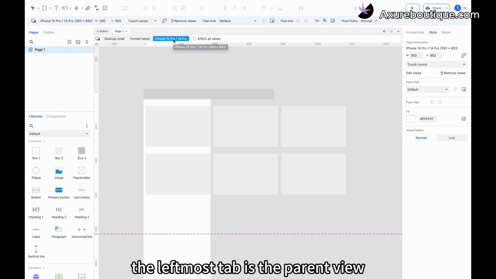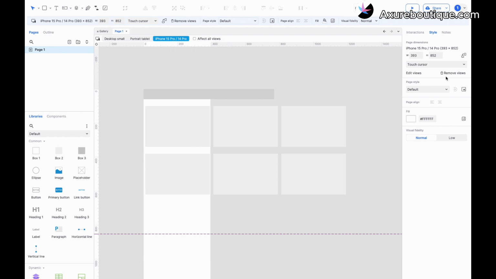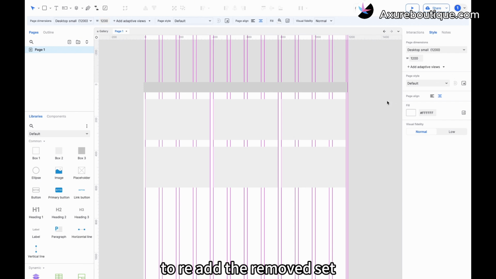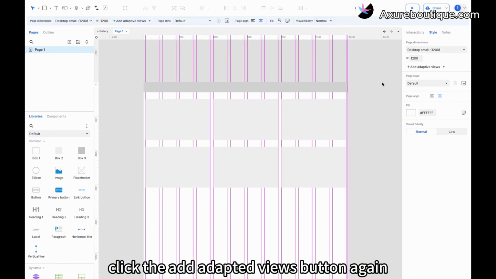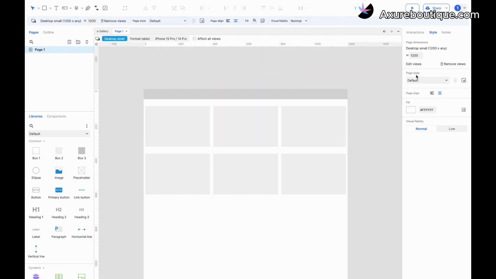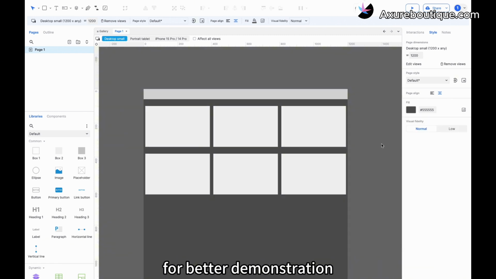The leftmost tab is the parent view, and the ones on the right are child views. To remove a view set, click Remove Views, and the set will be removed. To re-add the removed set, click the Add Adaptive Views button again and select the set from the pop-up. We will change the page background to a darker color for better demonstration.